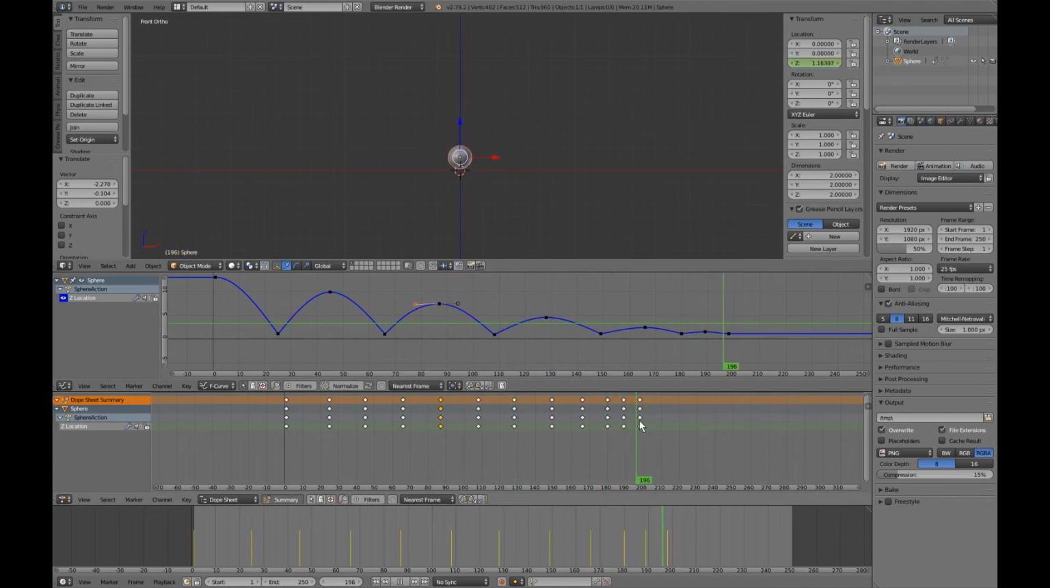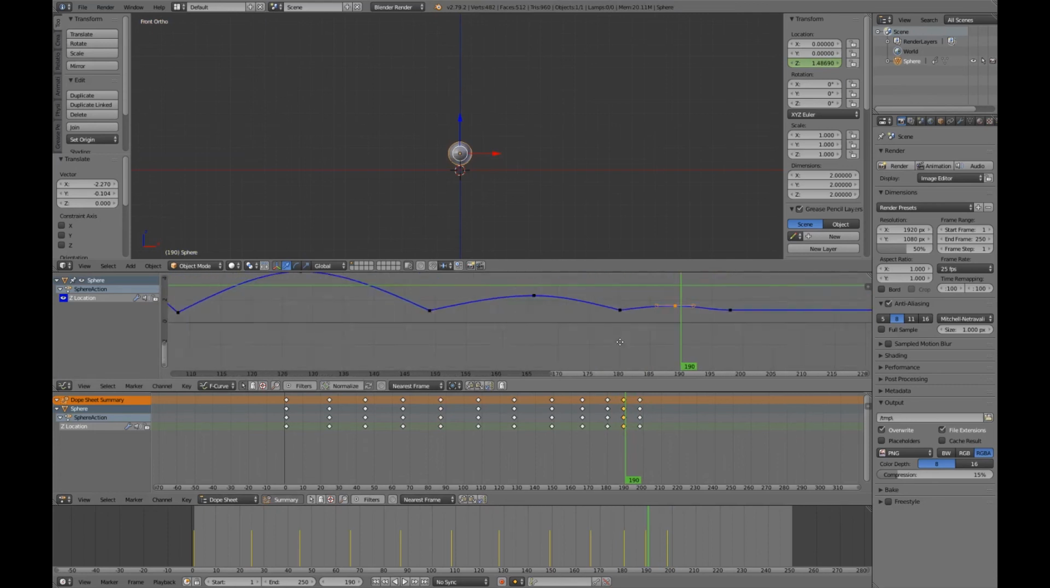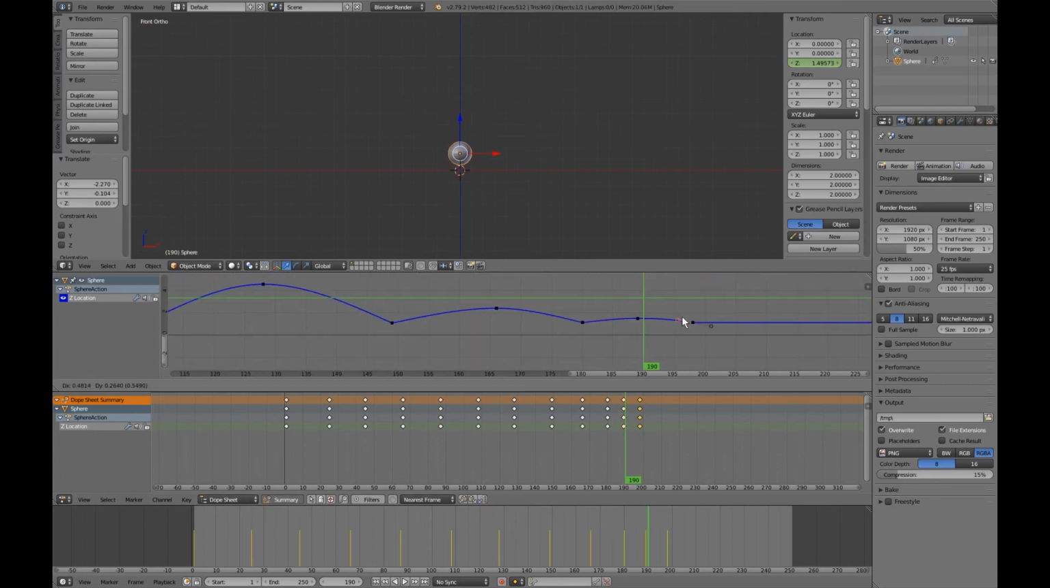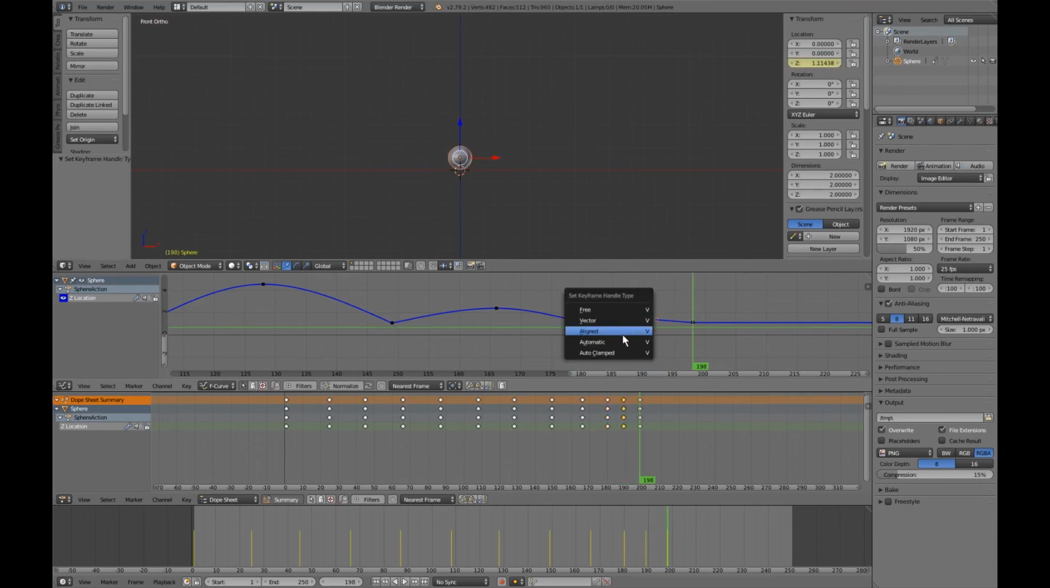So gravity acts as a constant, so it should always fall in a similar sort of way, and yeah, it's quite difficult to get it right. So you've just got to really play with it. I think this last one might be better as a vector as well, actually. Nope, definitely was better automatic.